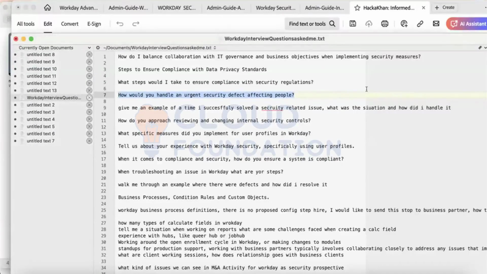How do I balance collaboration with IT governance and business objectives when implementing security measures? I think we discussed this. IT governance is nothing but an audit team we have. We serve only Workday, as a security administrator and security analyst, for the Workday product only. But they have a lot of other products that they need to maintain.